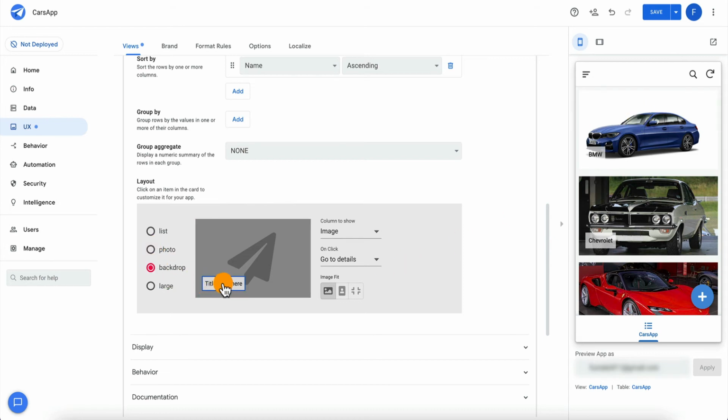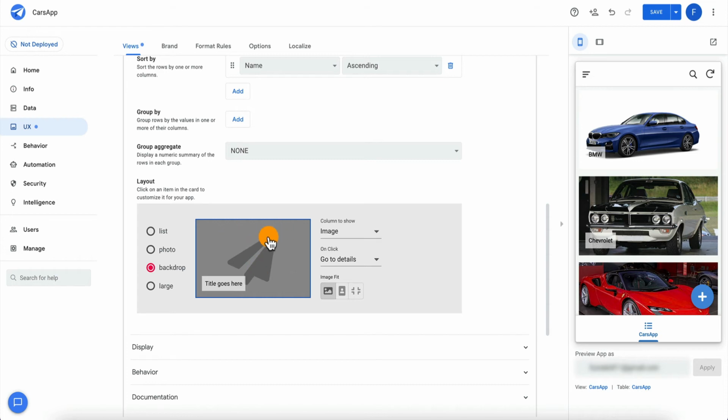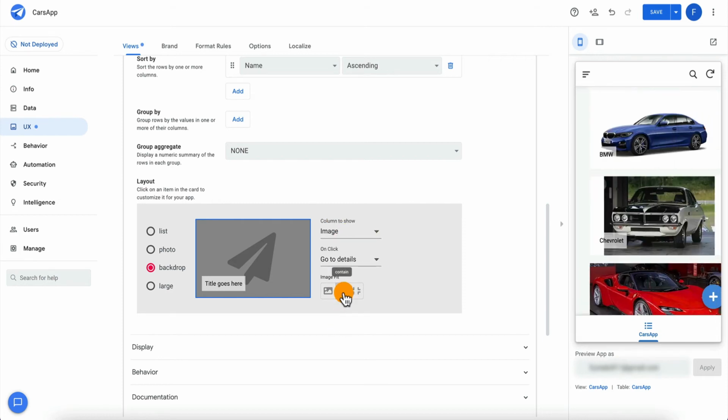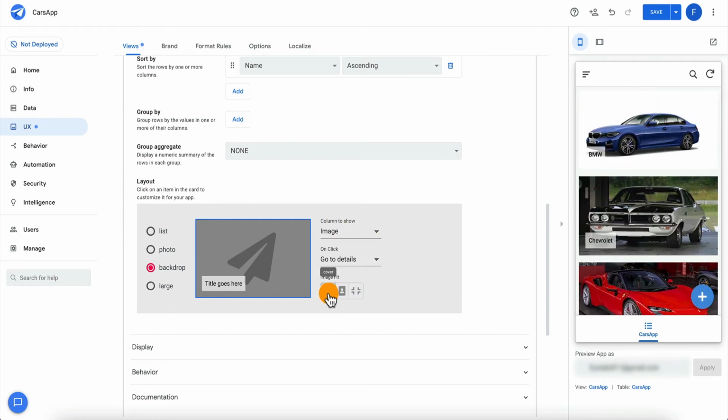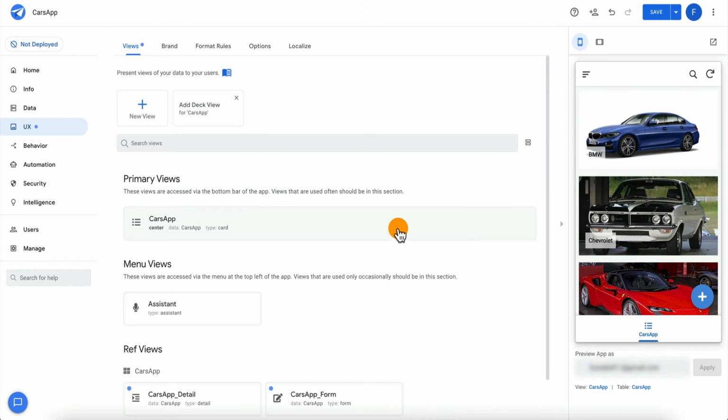And when it comes to backdrop, you can say title goes here. So if you go to title, you can do that. And then you can click on the image and you can customize. So regardless what you pick, you can easily customize how the image is displayed, the fitting. Very, very cool stuff. And the best part of this platform is that it immediately created these views, which essentially we were going to create anyway, right?